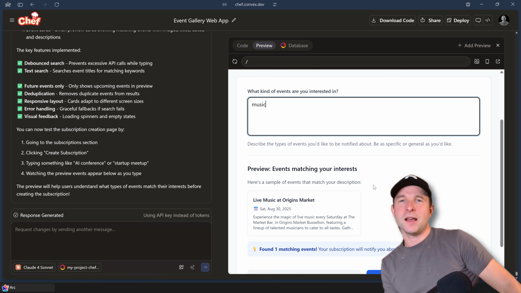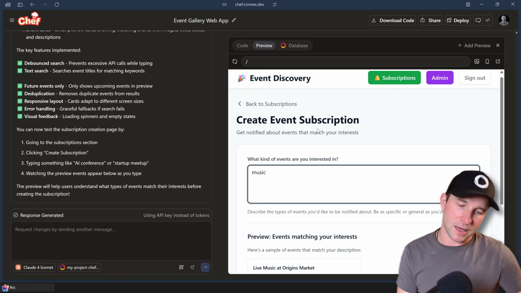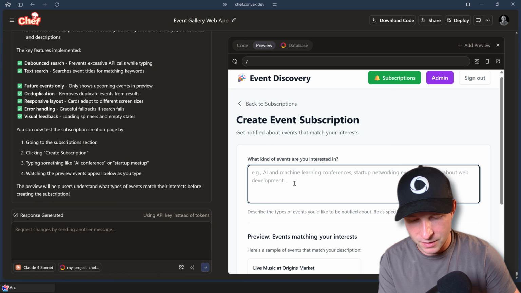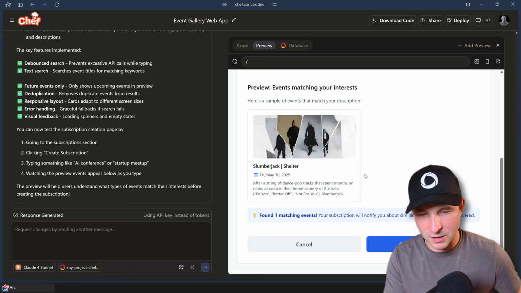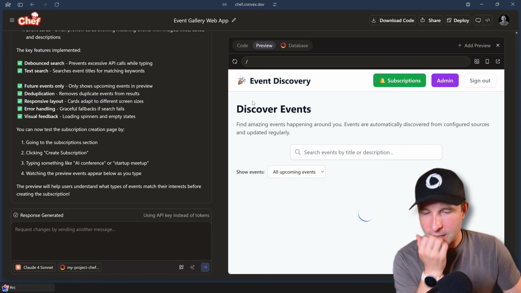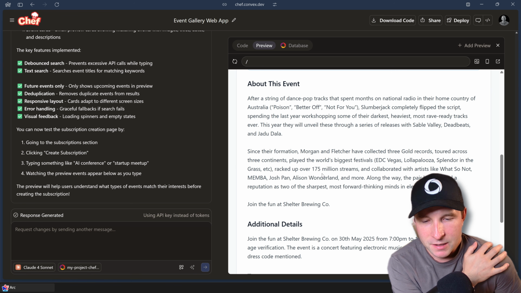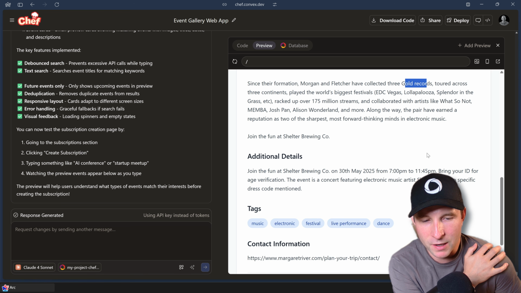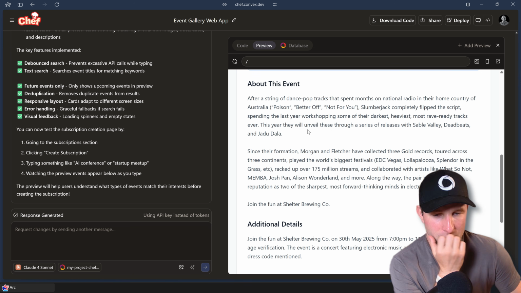So it's done that, but it's not done Slumberjack. So maybe the embeddings doesn't have... Let's try Slumber. So it's done Slumberjack, but it's not done the embedding. Let me think. Okay, so inside of here, it's got something like Morgan Fletcher, 3 gold records. So music would come up because you would think gold records would be in there. Alice in Wonderland. So these are like music.